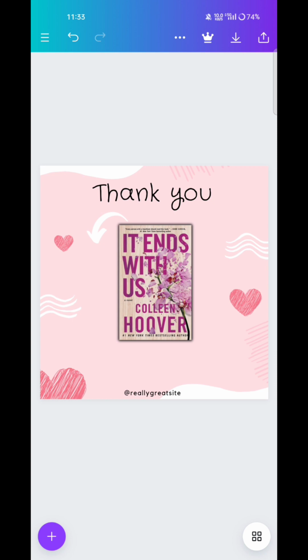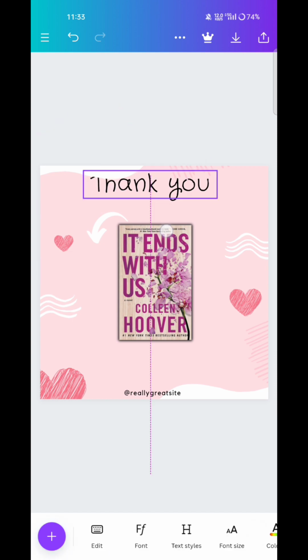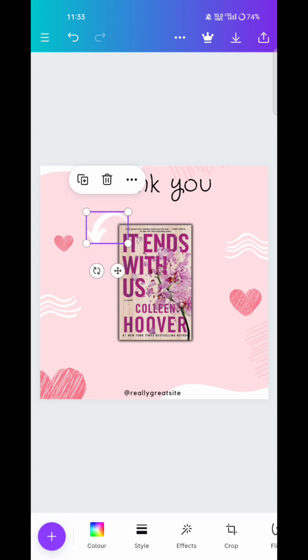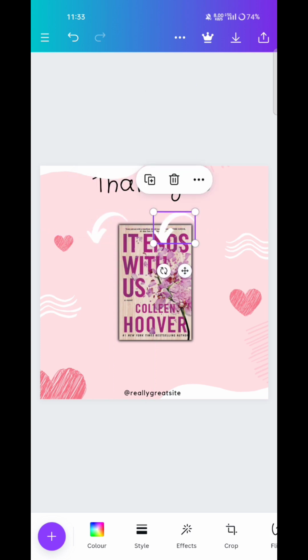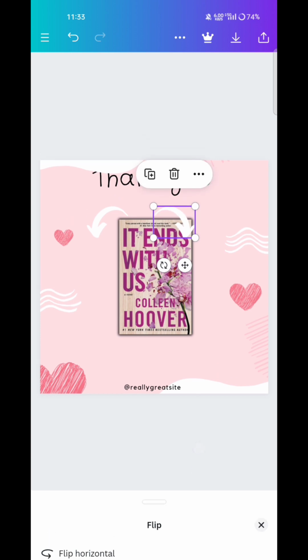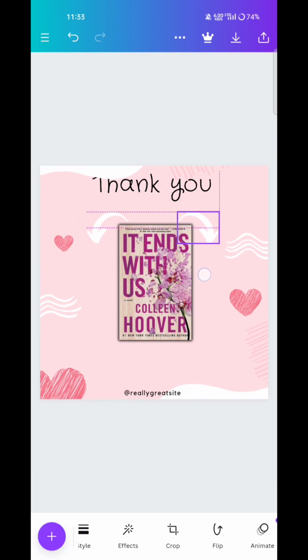Now again, something important. Please focus on it. What we are going to do is click on the arrow. Now I want to duplicate it, the exact same arrow in the same size on the left side. So I duplicated it. Now we want to flip the arrow because I don't want it in this direction. I want it in the opposite direction. So below, go to flip, flip horizontal. See? So easily it's flipped.